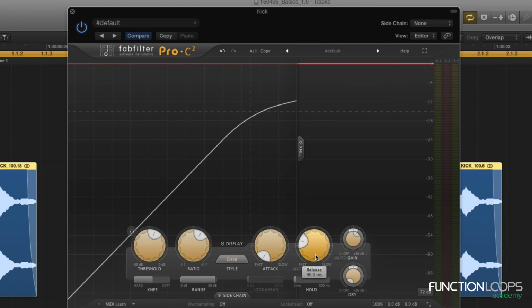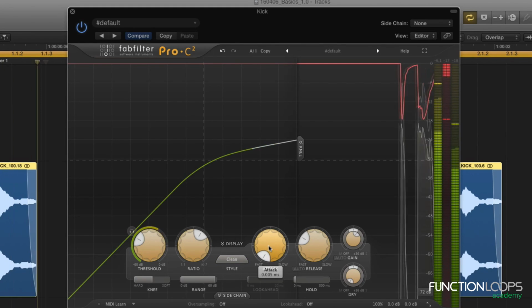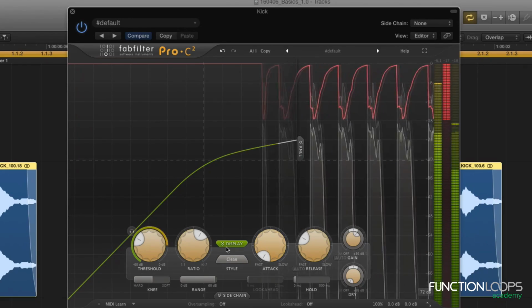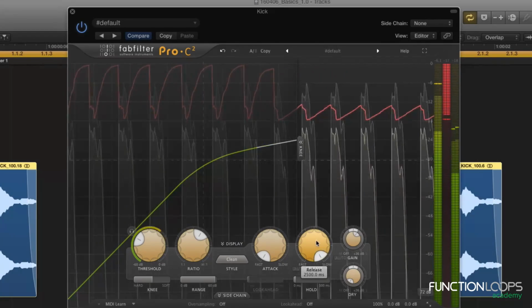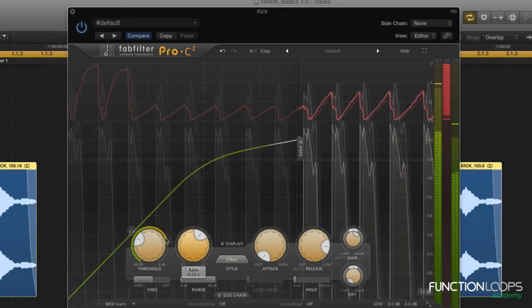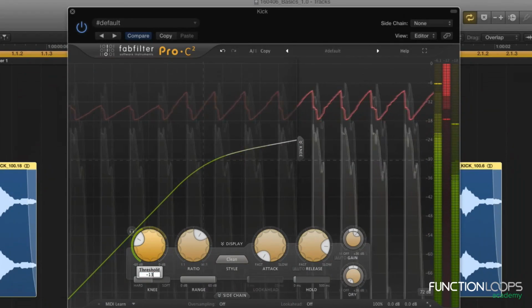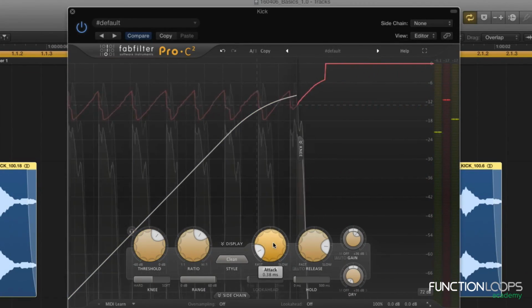We can hear what the effect sounds like if I go for a crazy threshold and the attack all the way down. That's what's left of your kick. There's almost no low end. And if I set the release very long, it's going to make it even more extreme. So let's not go that route.